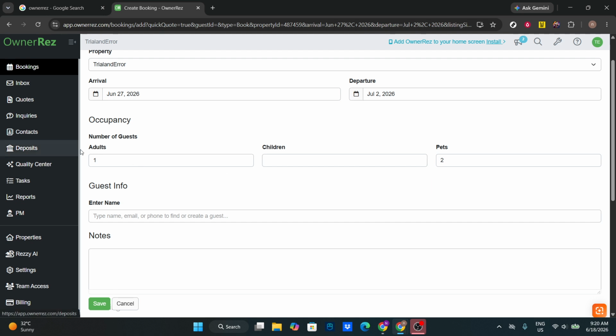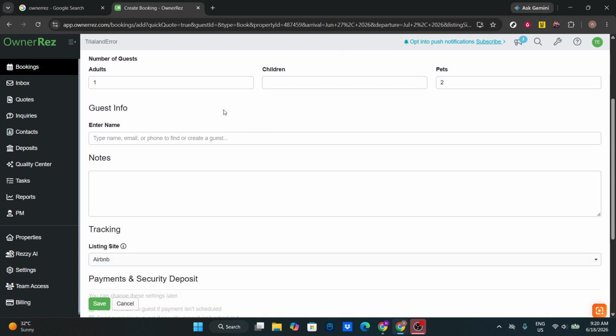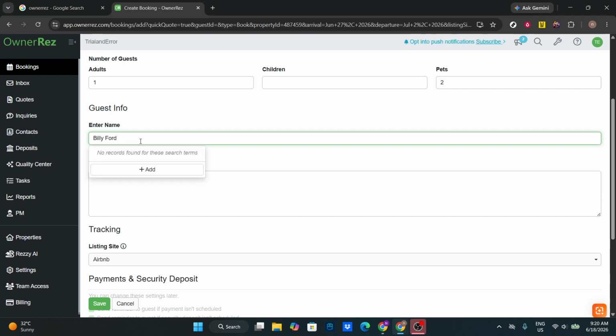This is a good moment to double check everything before moving on, especially if your property has occupancy limits or specific pet policies. Next, enter the guest information. Fill in the required guest details carefully so the booking record is complete and accurate. Taking a moment here to verify the information can help avoid issues later when managing the reservation.